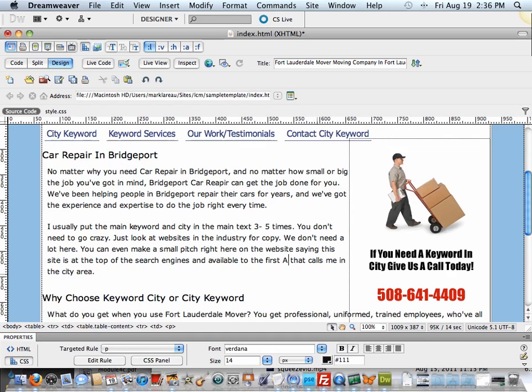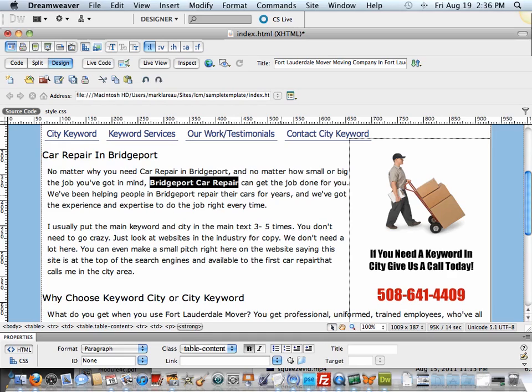Write that in there. Sorry, car repair. And I was capitalizing it so that you would see it, but I wouldn't always capitalize it. I'll capitalize it a couple of times, and you might want to bold things a couple of times. Like we're going to bold this right here. Bridgeport car repair. Okay, I'm going to bold this. Yeah, just bold that real quick. Okay. What's really important here is to get our keywords in here.